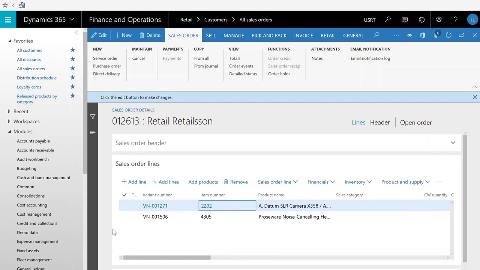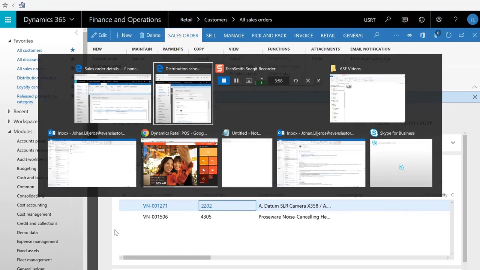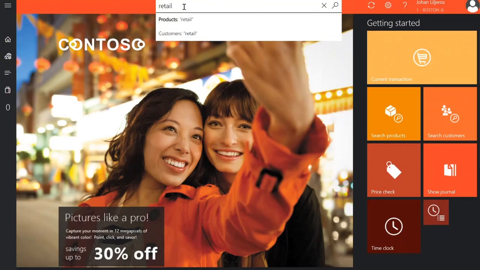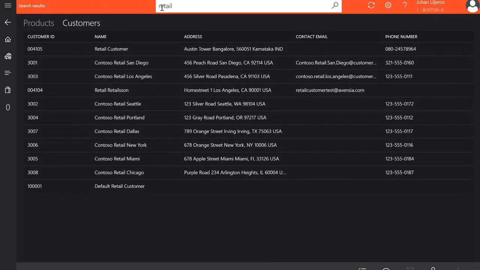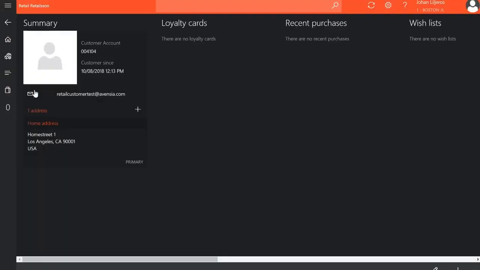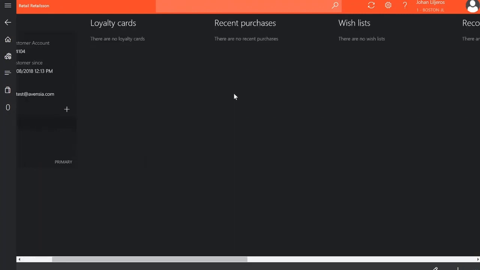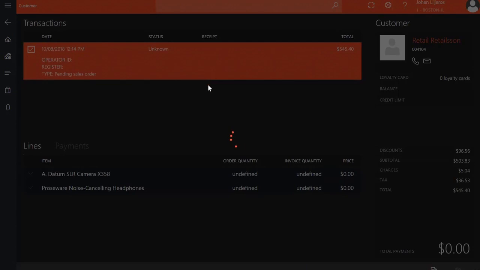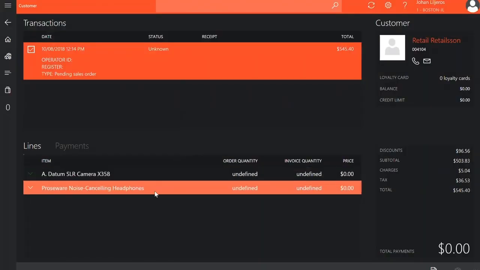Also, switching over to the POS system, we are also able to pick up that order there. So searching for that retail customer, retail Retailson, click on that customer, and we can see that there's an order history of a few orders here. I think it was one of these orders that we placed, and yeah, it's a camera, and here's the headphones.